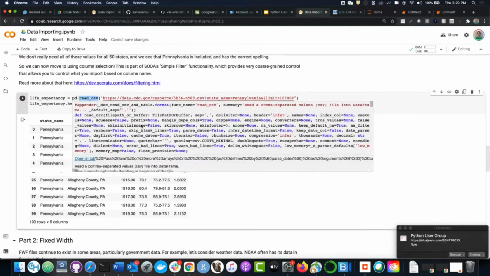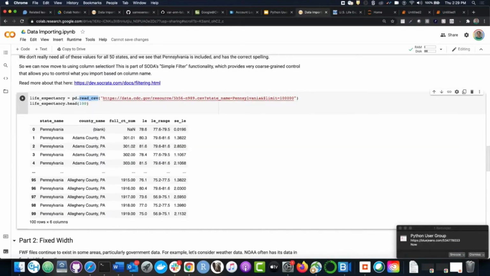And so you can just do read CSV, or read underscore CSV, and you'll get your data in an object, a data frame, very easily. So I'm going to pause there before we go on to fixed width, because fixed width is going to be a little bit more challenging. So just pause here for any questions.